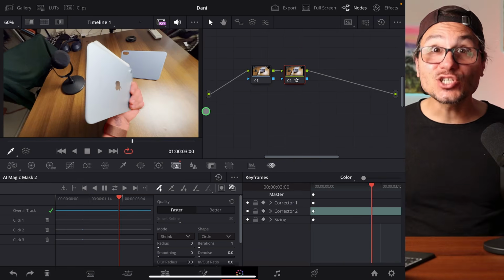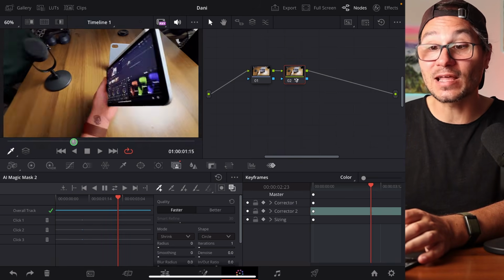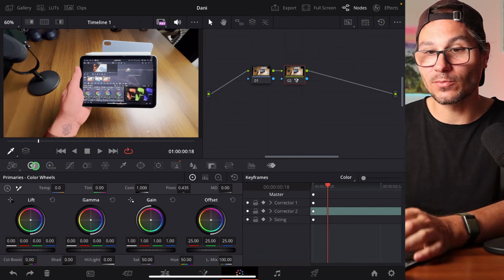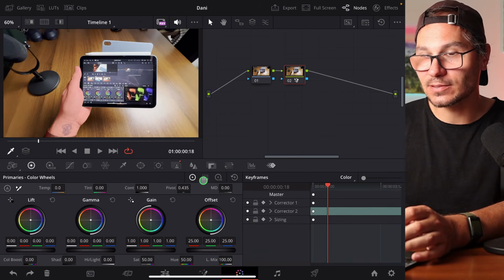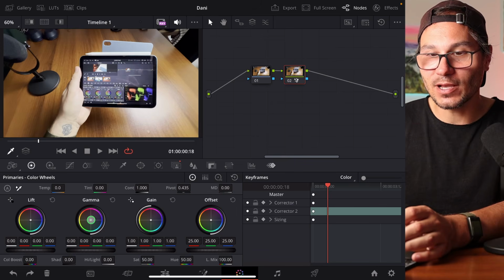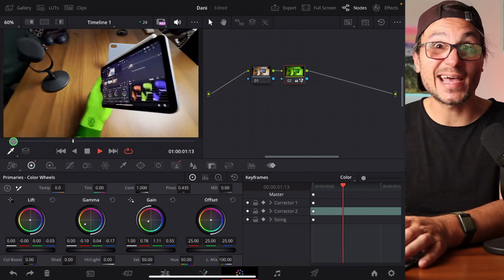And the cool thing is now I applied the Magic Mask to this node here. So whatever changes I do, it will apply only to the selected one, and it will follow the tracking and the movement. So for example, if I come into my curves, let's undo this so I can see this. So here's my hand. Let's say, for example, I want to make my hand very, very green, right? I can come in here, make my hand very green, and it will follow this throughout the movement.